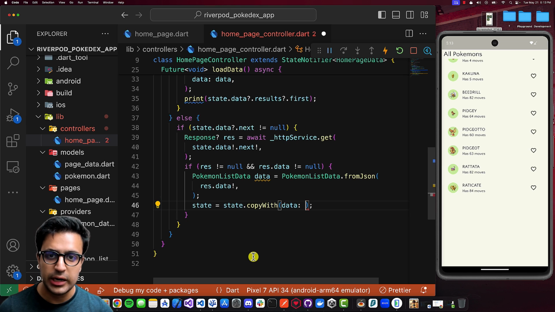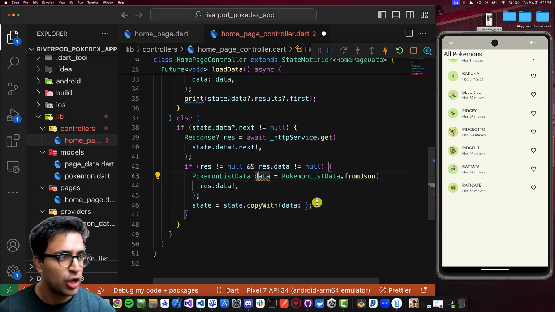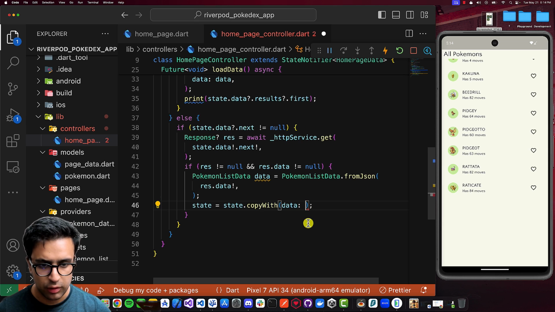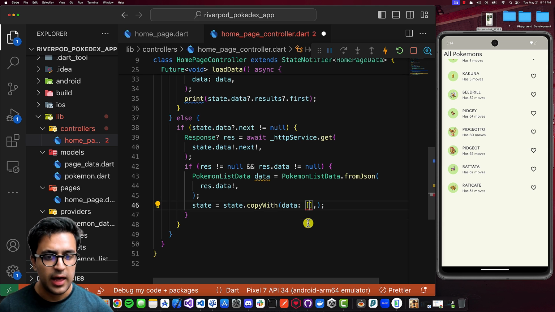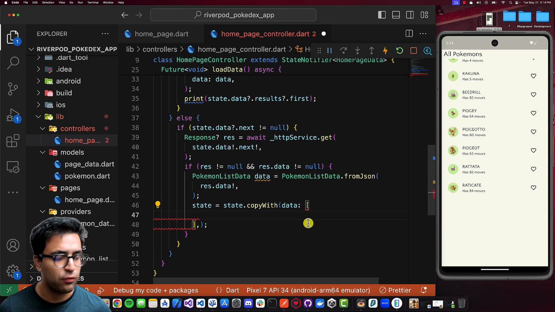I'm going to say that the data is going to be all of the previous Pokemons that we have, plus these new Pokemons that we've gotten that are within this data list. So how can I do that? Well, for this, I can use the following spread operator. So I'll create this empty list. And within this empty list, I'm going to say that firstly, I'm going to be adding all of the Pokemons that were already existing within the state.